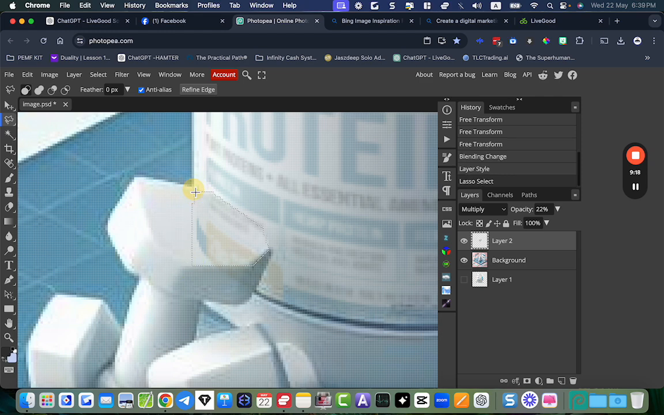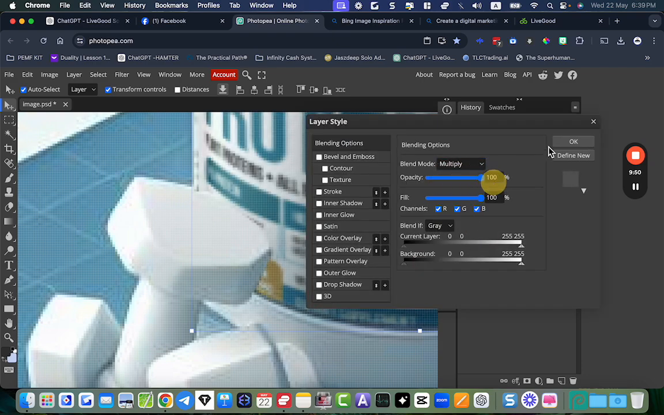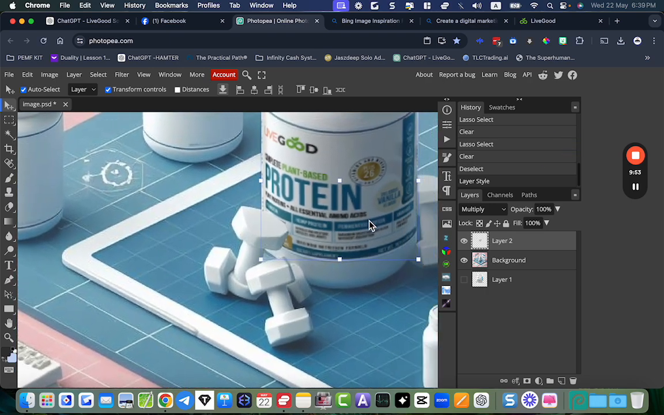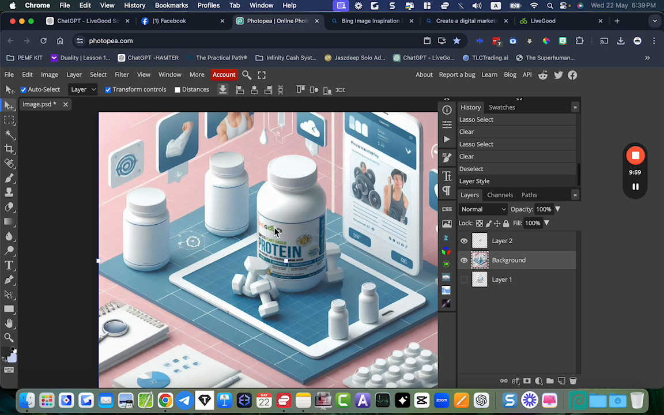And then I think I can just get away with that, and then you can just delete. And then there's a little bit more down here, so I might just start down here, and then just follow the edges. And then delete that. And then just take the opacity back up. And now it looks like the label is actually behind the dumbbell. So that actually looks quite good.